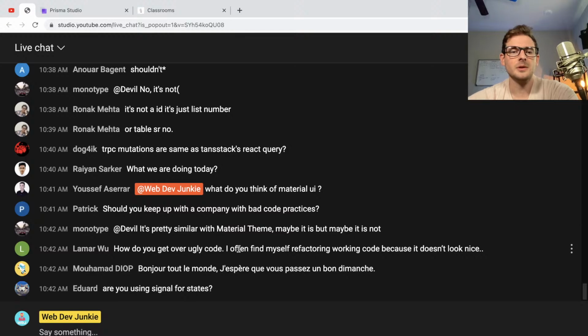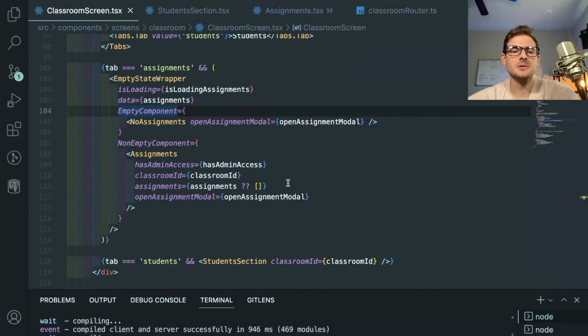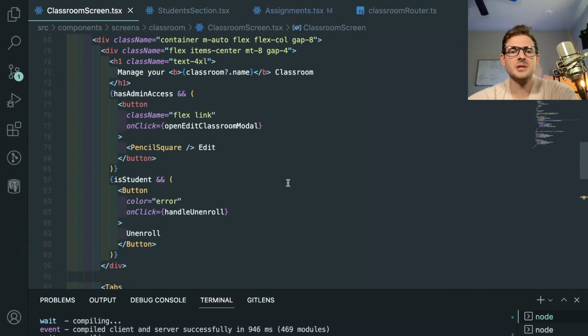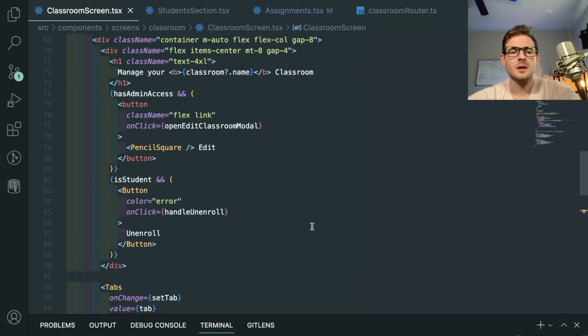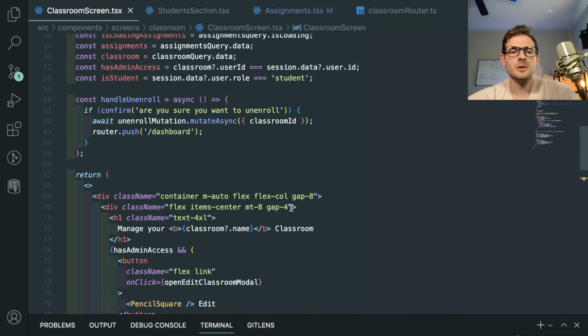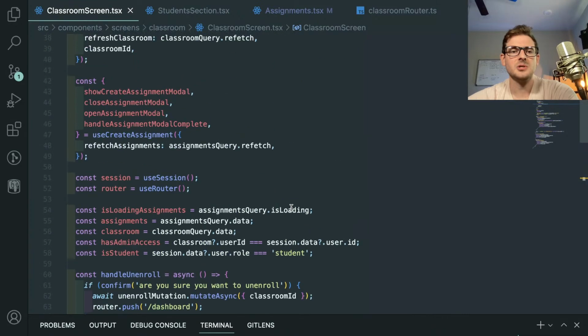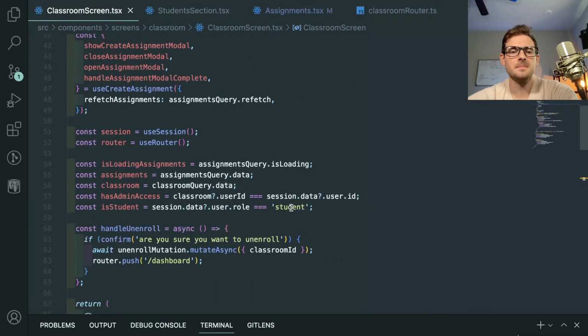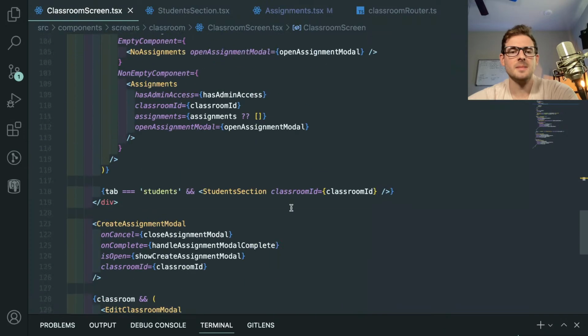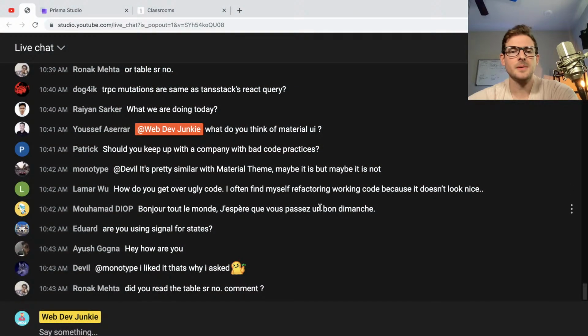How do you get over ugly code? I often find myself refactoring working code because it doesn't look nice. I mean, it's good to refactor code. If the code looks ugly, that's a red flag, right? You should probably refactor it and make it look nicer. Sometimes you see code that looks ugly and you just want to leave it alone because you don't know what it might break or how much effort it's going to be to change. But I think it's good to try to make sure your code looks clean for the most part.